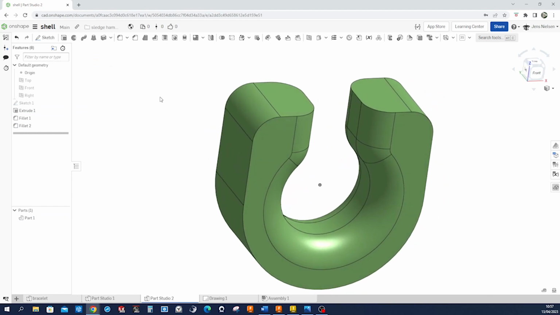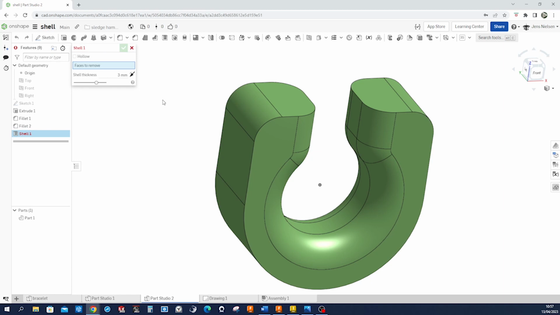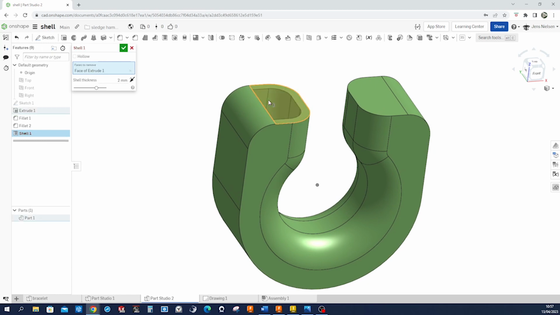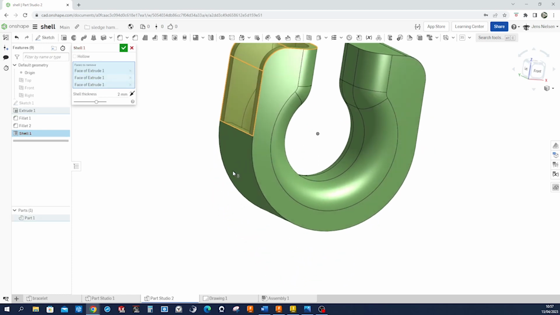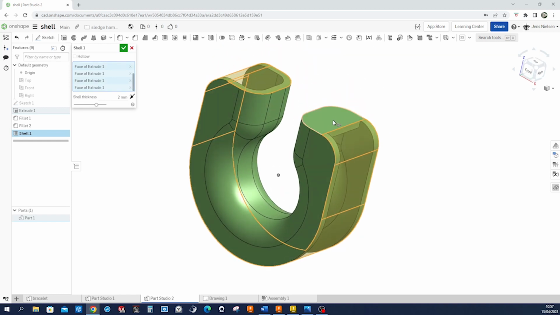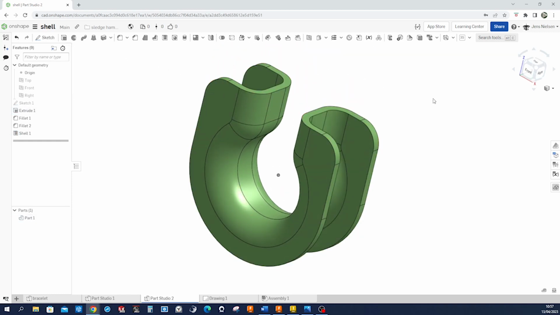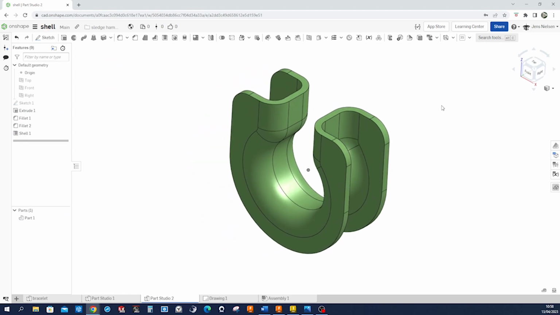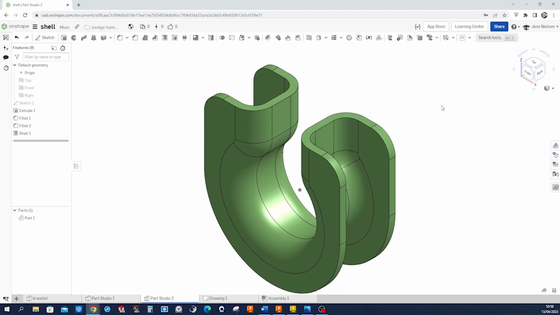And now we will apply the shell feature. You find it here, pick it, and the shell thickness is 2 millimeters, and I will remove the chain of these faces. Okay, and that finishes the design.